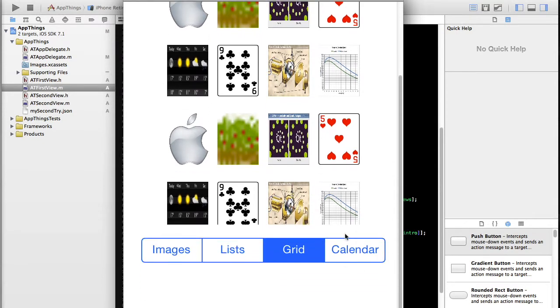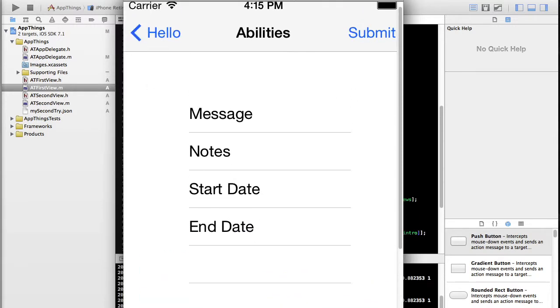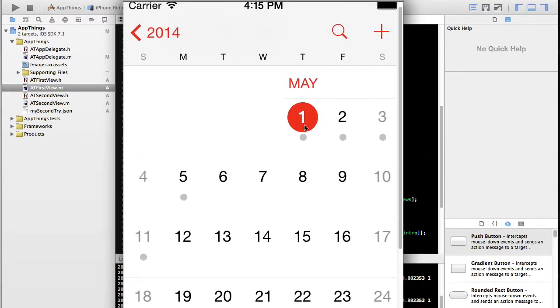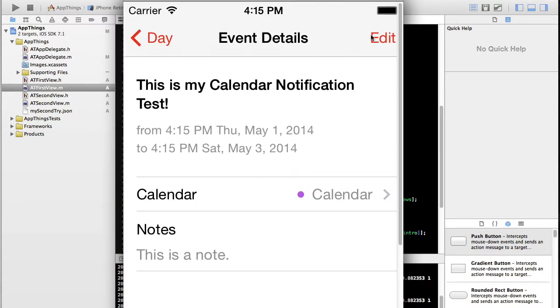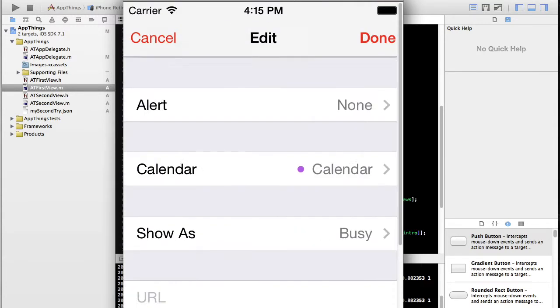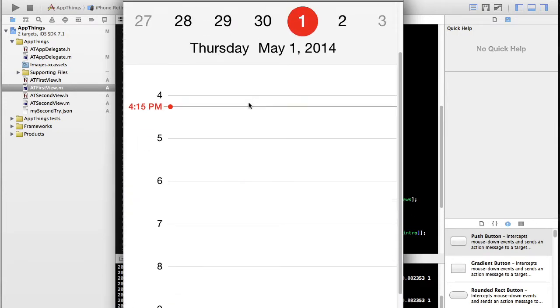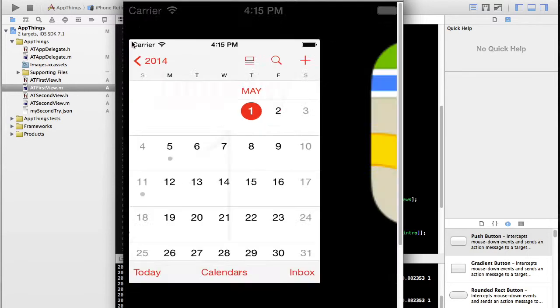Then the last thing is the calendar. And just to show that this works, I'll go to home. I'll go into the calendar, and I'll highlight this, and go to edit. And delete event. So now that's deleted. And we're going to add an event to that calendar.